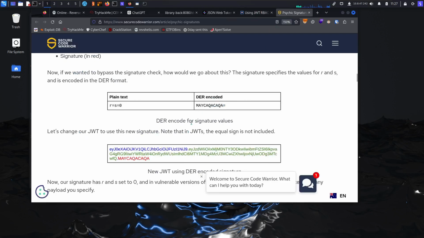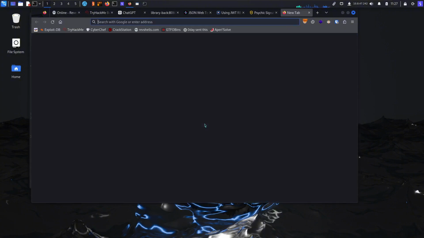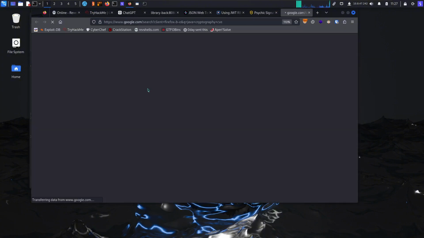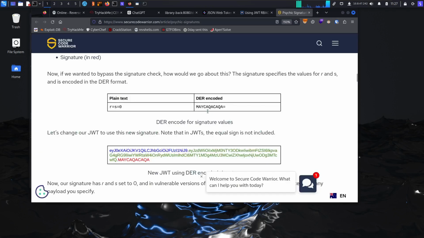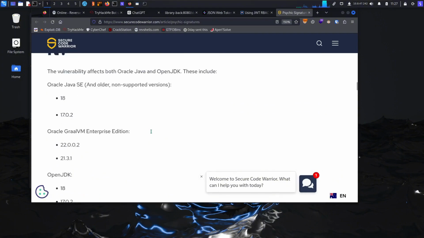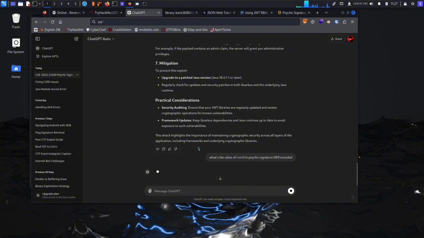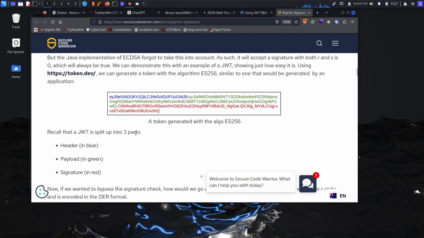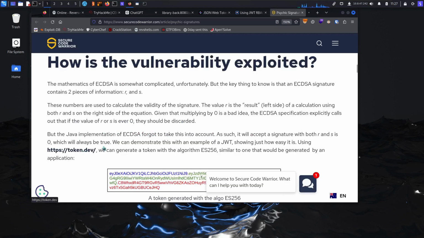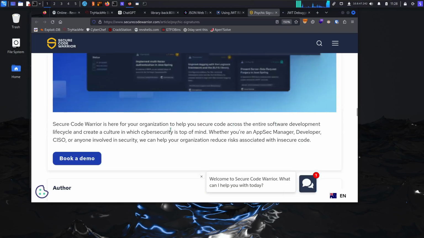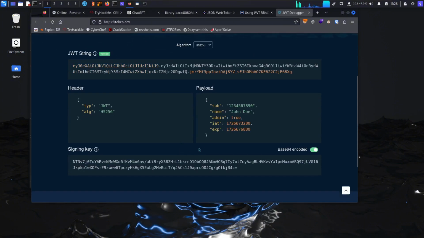What if we append this psychic signature, because it was part of the CVE, right? If we just Google again Java cryptography CVE, it says psychic signatures Java vulnerability. So we need to use this. Okay, let's use ChatGPT. What's the value of R equal to S equal to 0 in a psychic signature, DER encoded? Just give me the value. Okay, do we have something here? Token.dev. Yeah, we can use that website too. It's pretty interesting.